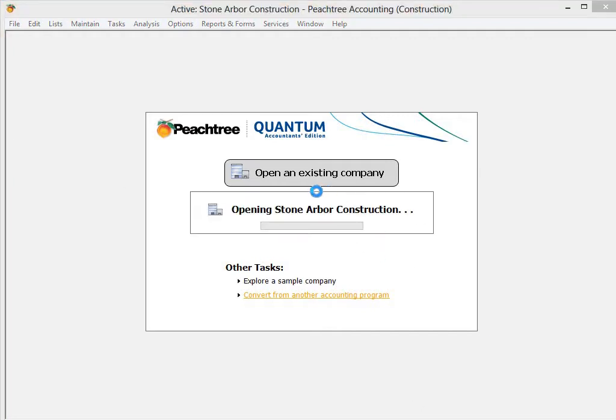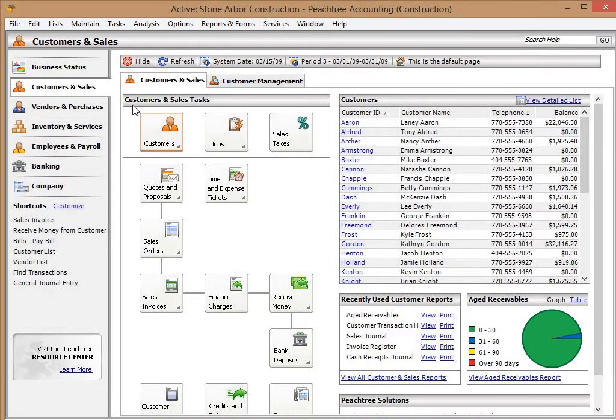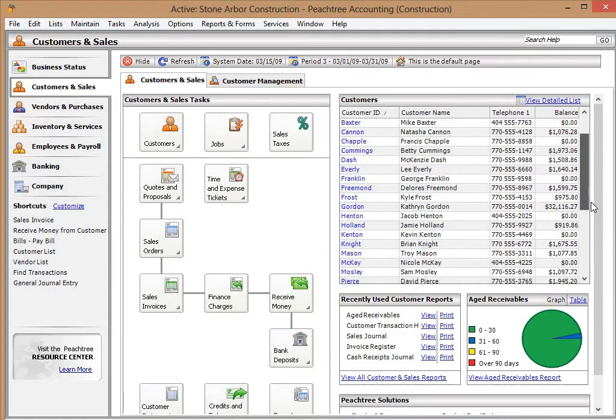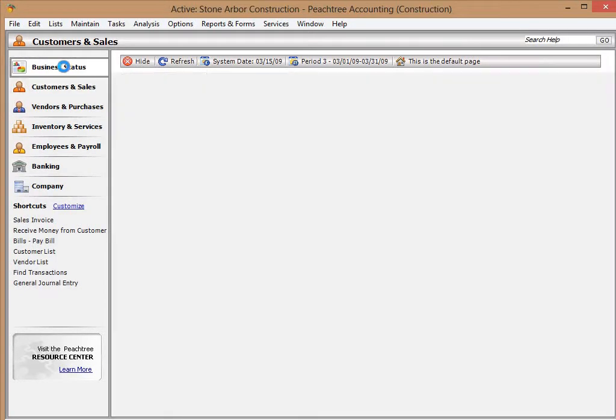So now we have to enter into our Stone Arbor Construction Company that we have selected, press OK. So here we are. There is a lot of data in this company, and because this is a demo data company, it helps you a lot in understanding the functionality of the accounting software. So let's start.